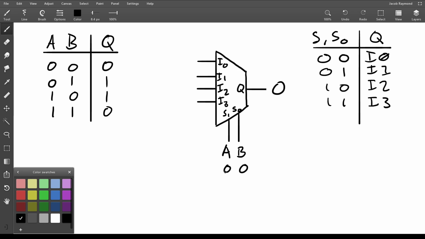So again, if you're passing in 0, 0 into the multiplexer, the output Q is going to just be I0. It's whatever I0 is. So if we want the output to be 0, we have to pass in a 0 here, right? In order for what we're passing into this mux to act like this table, right? Okay, so now we can move on to 0, 1.